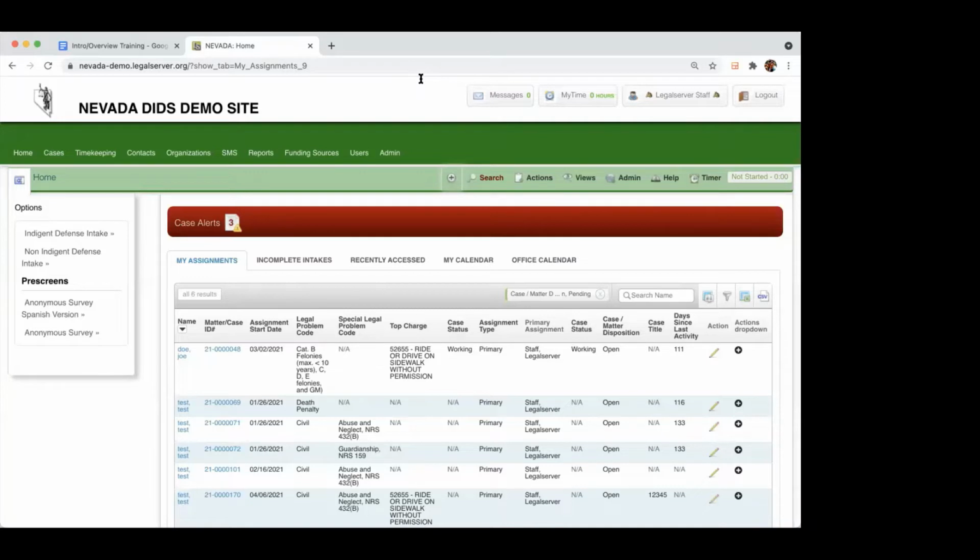And I'm just checking chat, but it looks like everything there has been answered so far. So we'll move on to talking a little bit more about the navigation throughout the site.